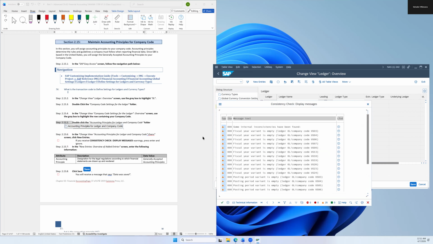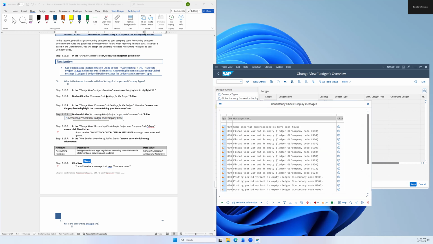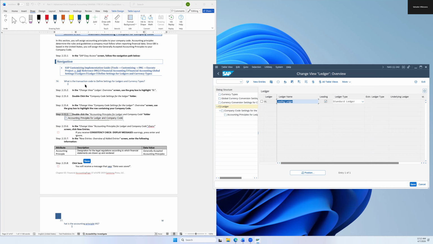We have this message here, which is a consistency check. Let's see, in the change view overview screen, highlight OL. Okay, here. If you receive a consistency check display message warnings, press enter and ignore. So we can either press enter or hit this little green check mark. It's the same thing. And since instructions say ignore, that's what we're going to do. All right, so now we're going to proceed.